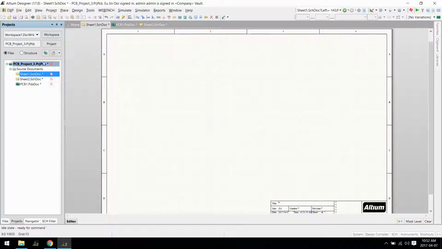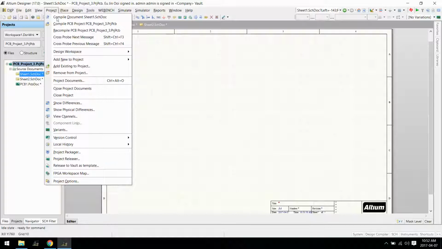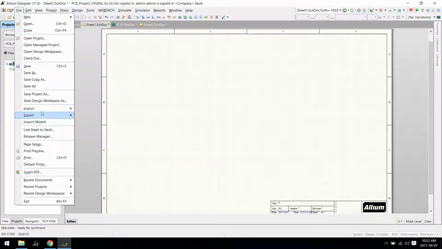Okay, so once I've done all of this, I really would want to release this as a project template, right? Because I want every person that wants to create a project to be using this as a baseline, right? He or she can still modify the sheet and so on and so forth, but I really would like them to use this as a baseline whenever they create a project, right? So to release this as a project template, I can simply go into project and release to vault. But let me just save everything first.